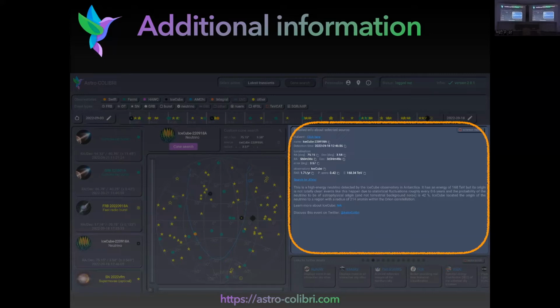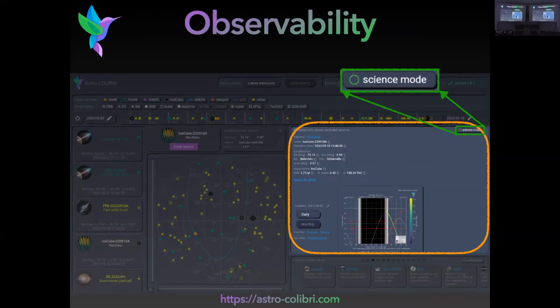Then there's a default, generic text that has been template based and filled with the information on each event, which is mainly there for the amateur astronomy community to tell them what is a neutrino, how do we detect neutrinos, what do these values mean, for example, the false alarm rate and things like that. For this audience, you can switch to this science mode, so the same information is displayed, but the text goes away and is replaced by the visibility plot, which is probably much more useful to you.